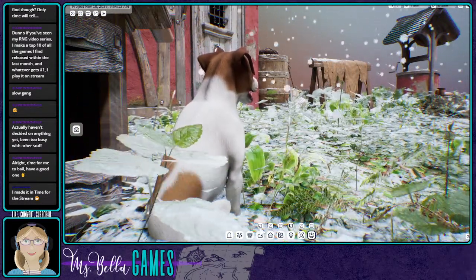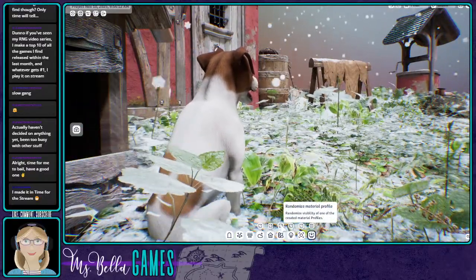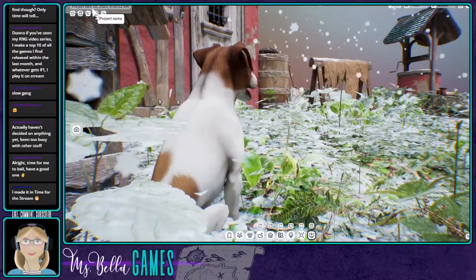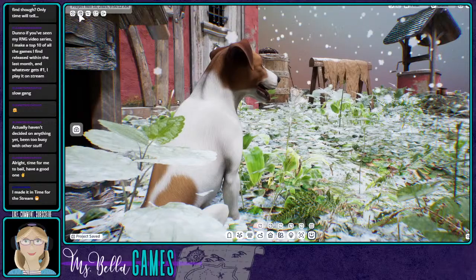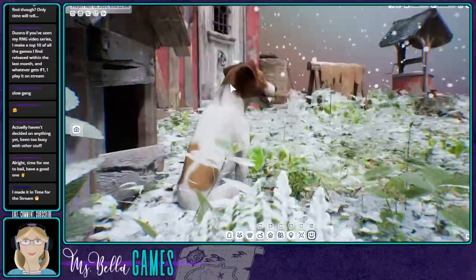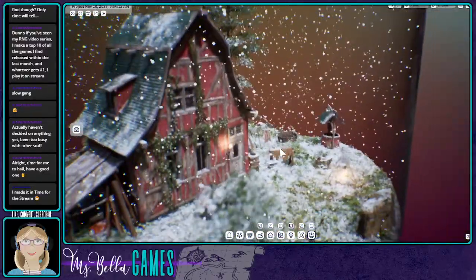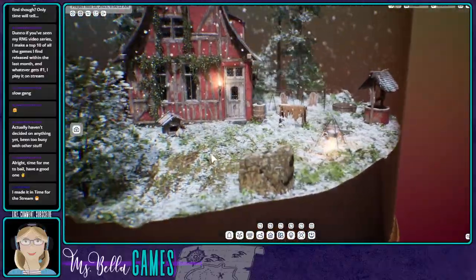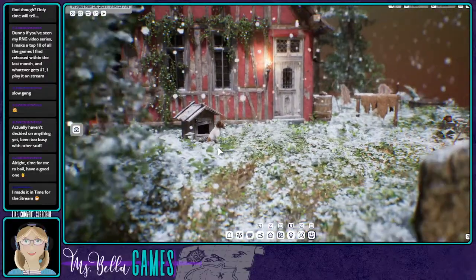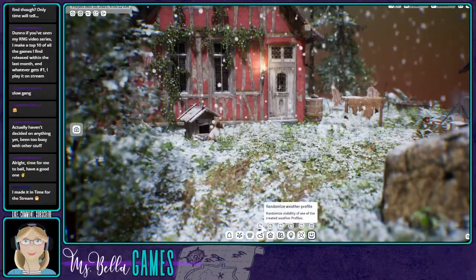Now, we can randomize the weather, the layer visibility, we can randomize the material profile. Alright, before we do any of that, we're probably going to be making generous use of the undo for this. Do that. Ready? We're going to start by randomizing weather.